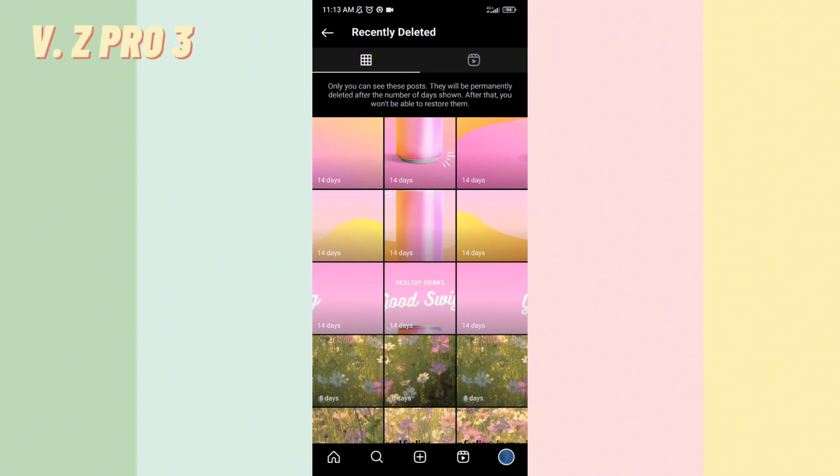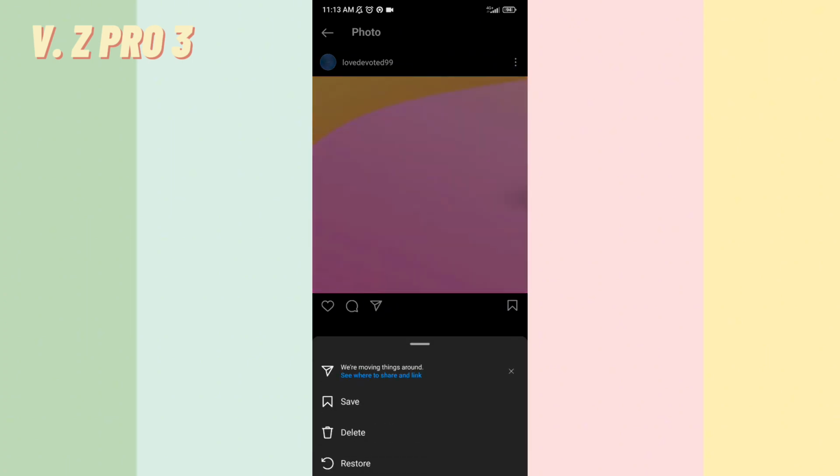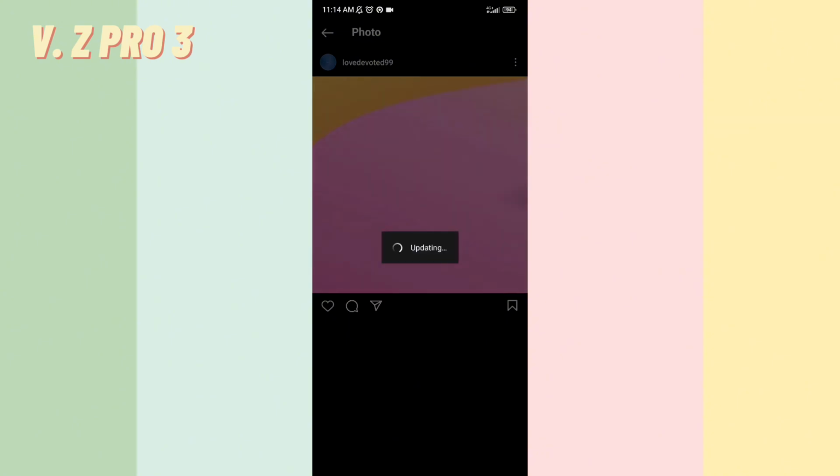So to restore your post, you can tap on the post, tap on the three lines over here. You can see there's an option, restore. You can tap on that. If you deleted it from your profile grid, people will be able to see and interact with it again. If you deleted it from your archive, it will be restored to your archive. You can tap on restore.